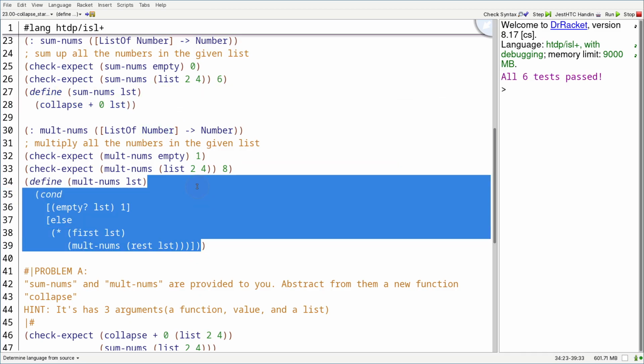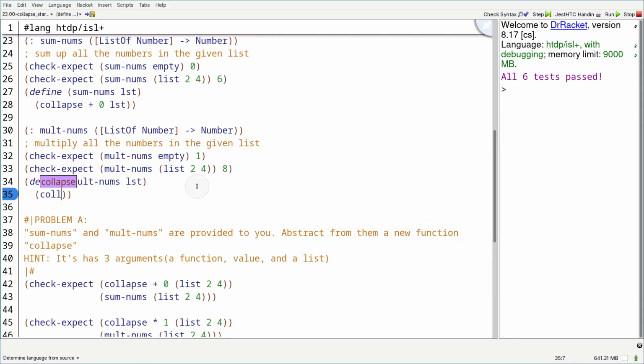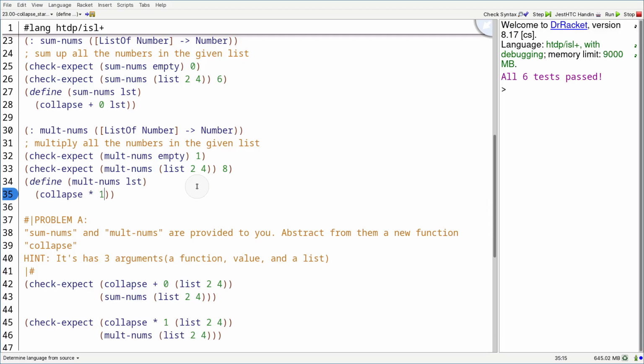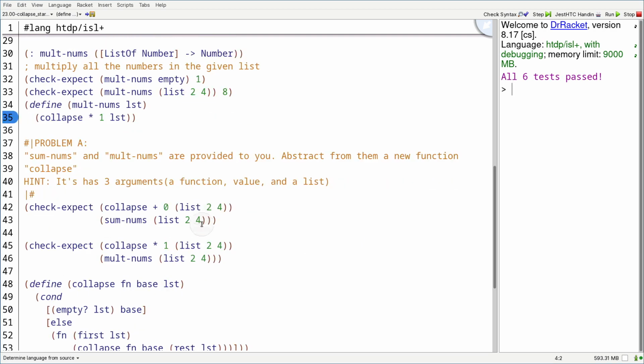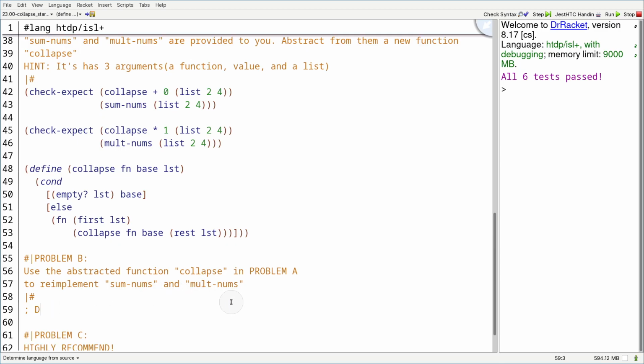Let's do the same for the cond here in mult nums. We know that we can just rewrite it as collapse. This collapse abstraction with the function being multiplication, base case 1, and then passing in the list itself. And we see that all 6 tests still pass. So that is problem B done.